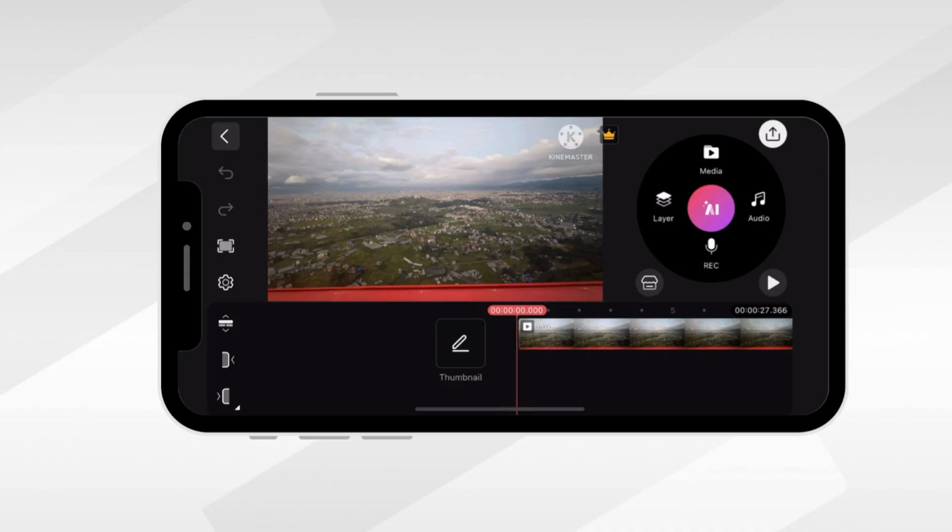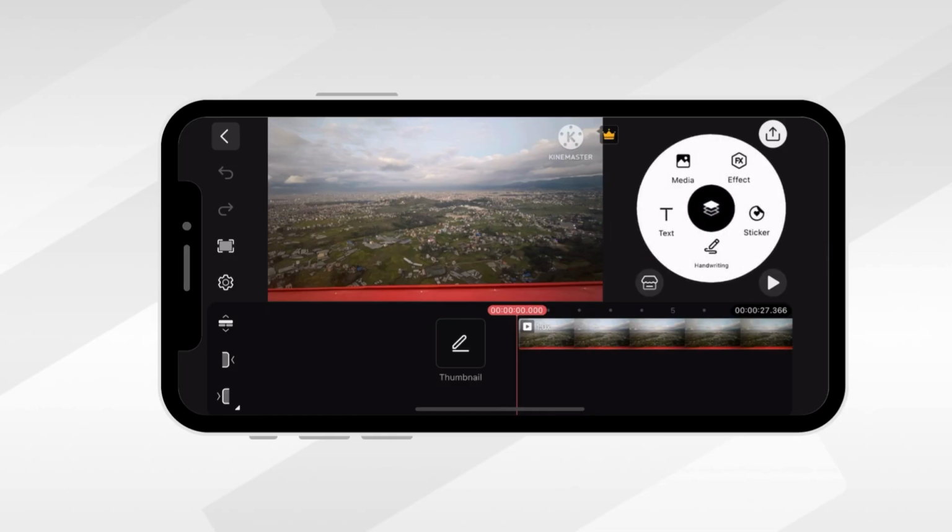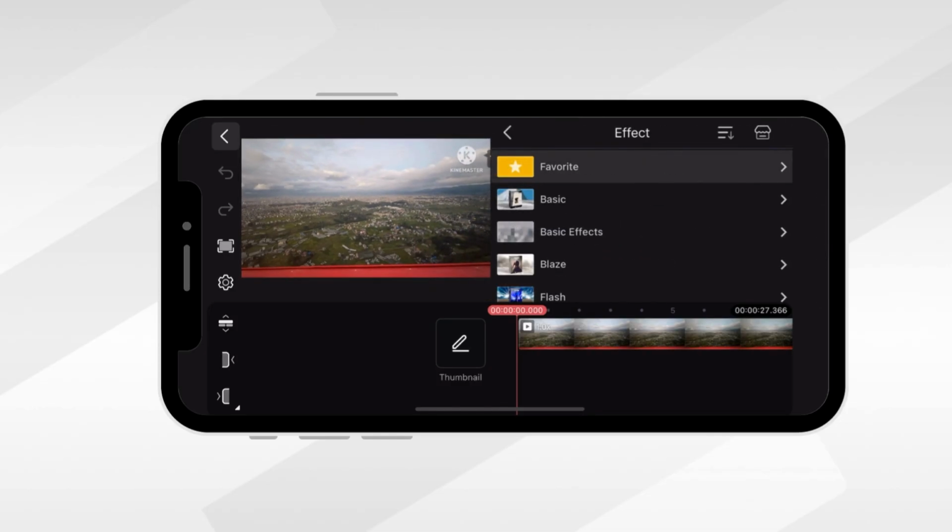On the right hand side, you will see the layer option. Tap on it. From here, tap on effects. Here you can see basic and basic effects. In both effects, you will find the blur effect. Let me tap on basic effects first.